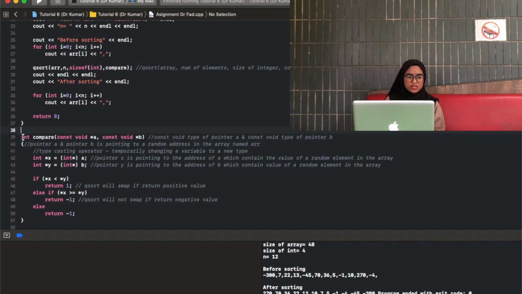So I will be explaining about the compare function. This compare function is actually required for us to use this qsort function from the cstdlib library. As we can see in this qsort function, there is a compare function in it. So we go to our compare function.